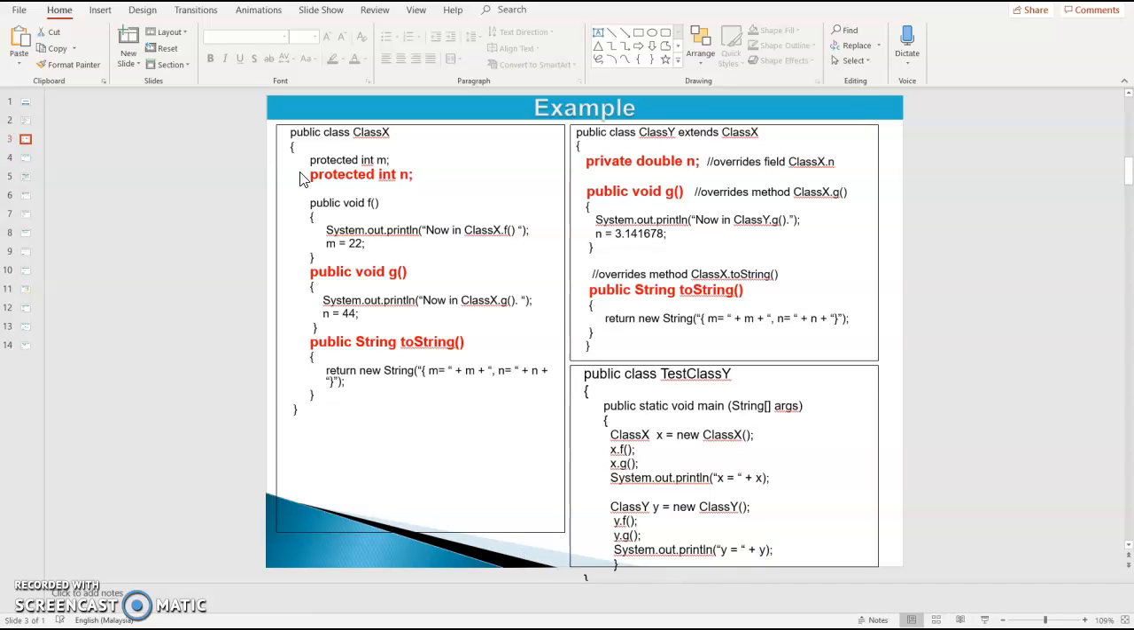So if we take a look at one by one, first we have the variables integer m and integer n, both of them are protected. And then we have the method called f, which prints "now in class x.f" and sets the variable m to 22. And then we have the method named g, which prints out "now in class x.g" and sets the variable n to 44. And then we have the toString method.